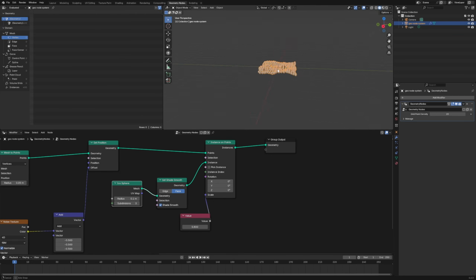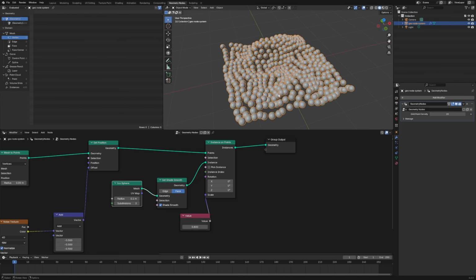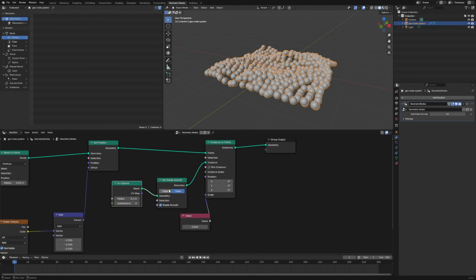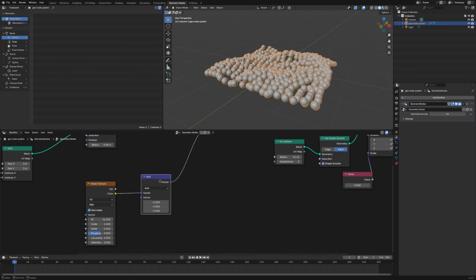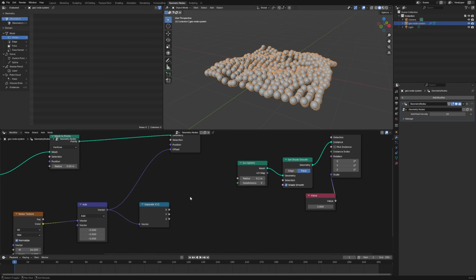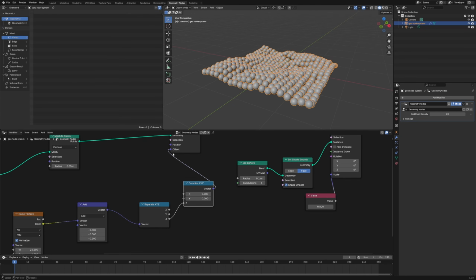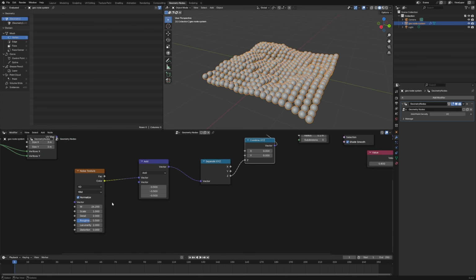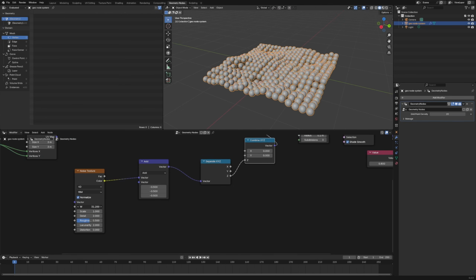One thing I don't like about this, I actually only want this to go up and down on the Z axis. So you're seeing some of these points overlap on each other. I want it to stay exactly the same, but only go up and down on the Z to still have that noise. So we have this noise texture right here. We can do a separate XYZ, so it's taking one vector and putting it in its components. Then we can do a combine XYZ, and we want this only to impact the Z like this. Then it will stay exactly the same space and only move up and down.